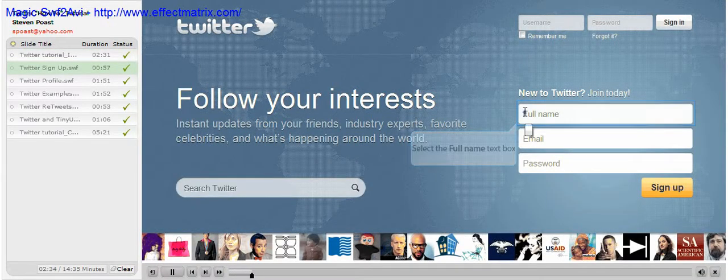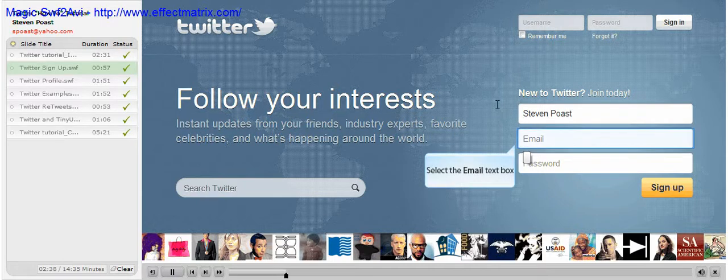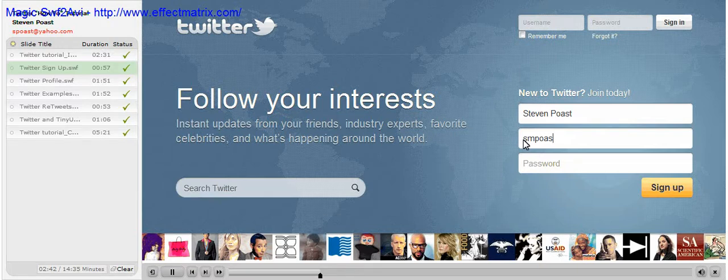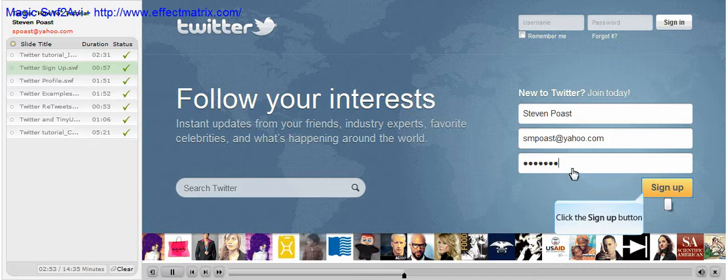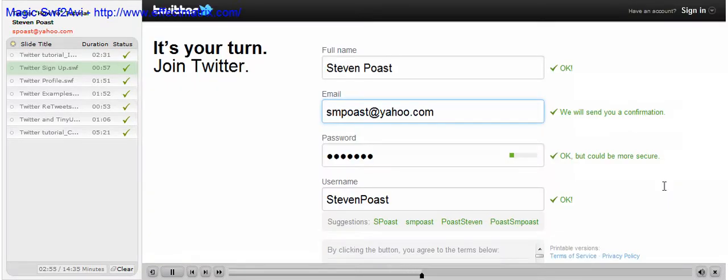Okay, let's go ahead and join. Start by typing in our name. And we'll enter our email address. And after that, we'll go ahead and type in our password. Now this can be adjusted in the next screen. Go ahead and click the sign up.